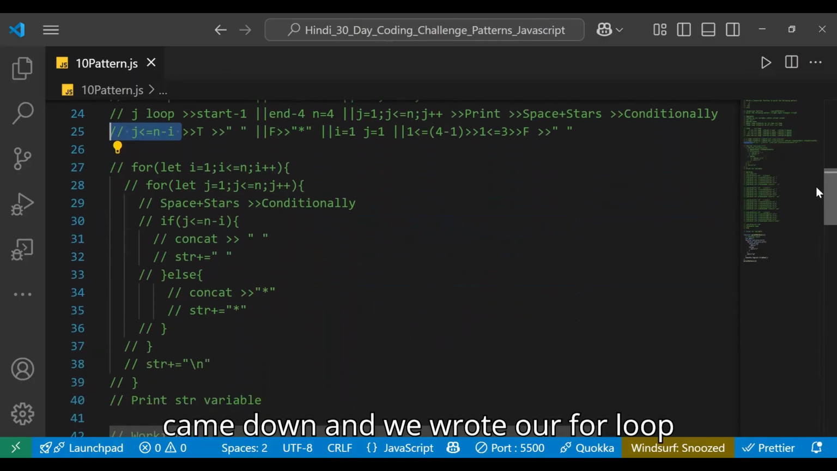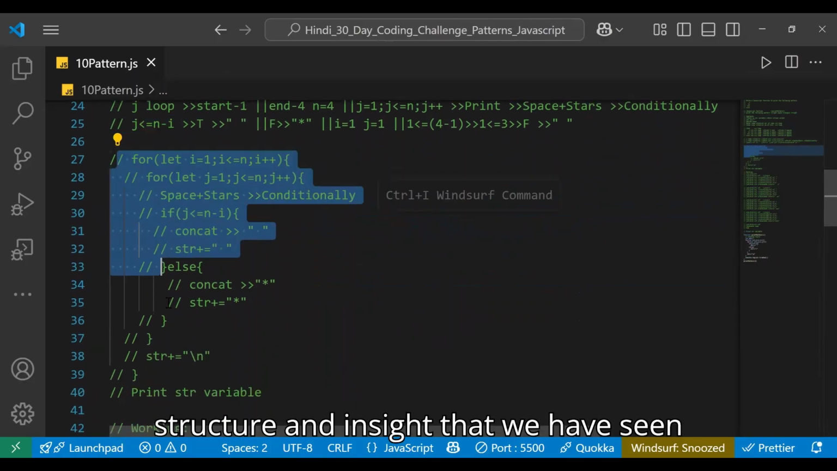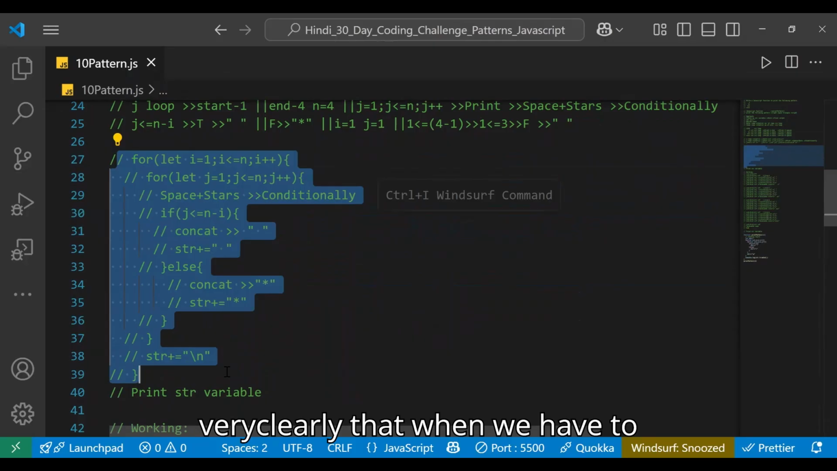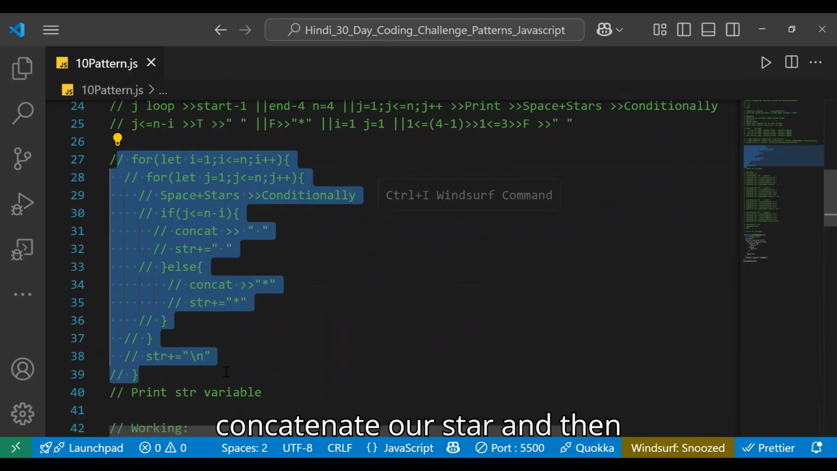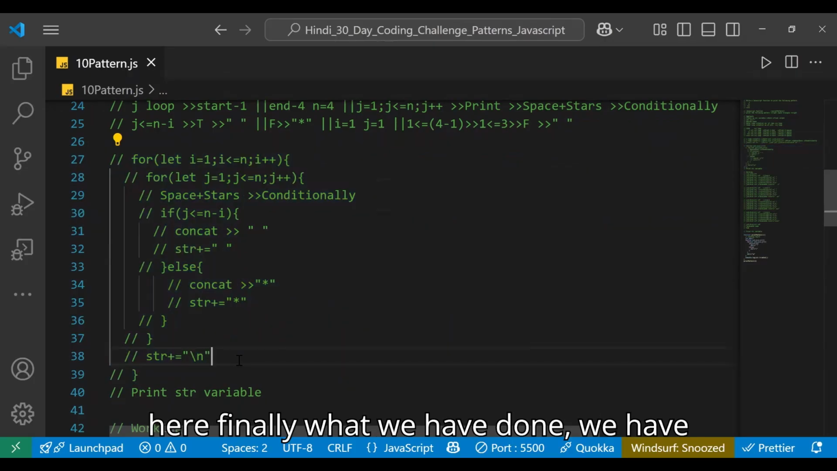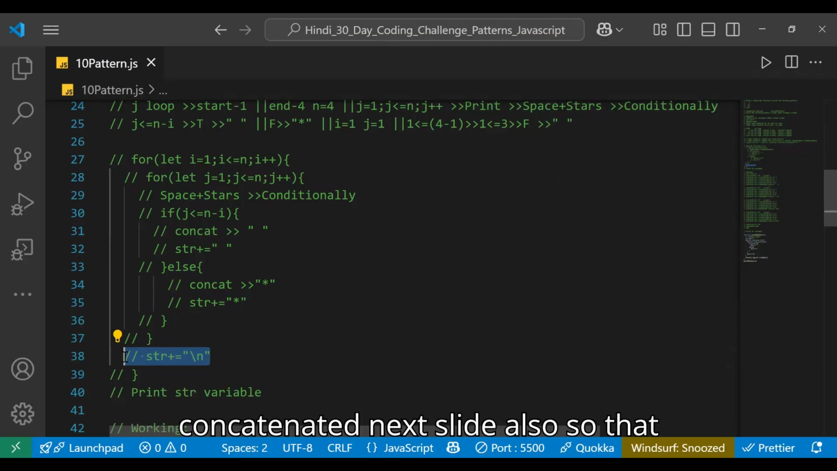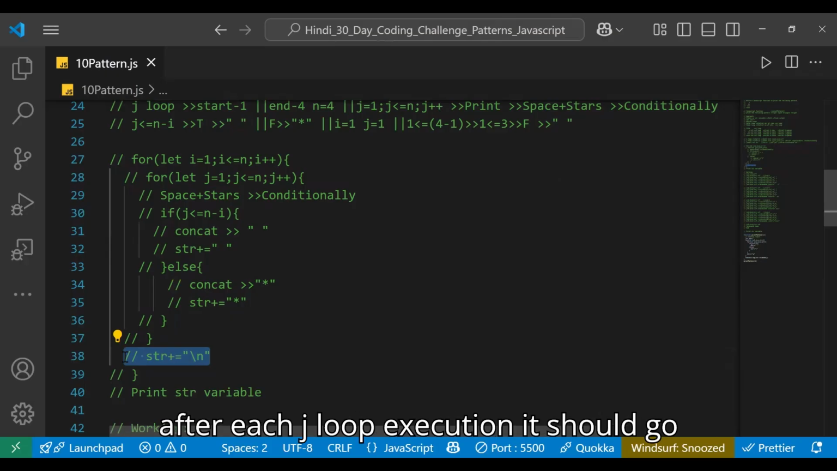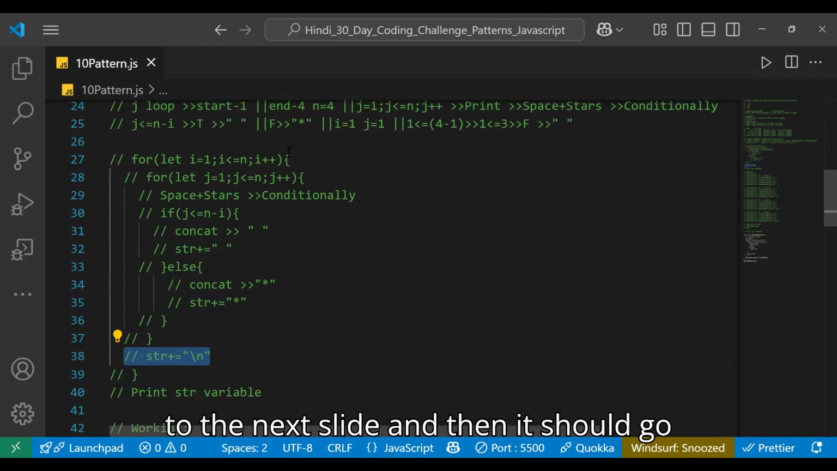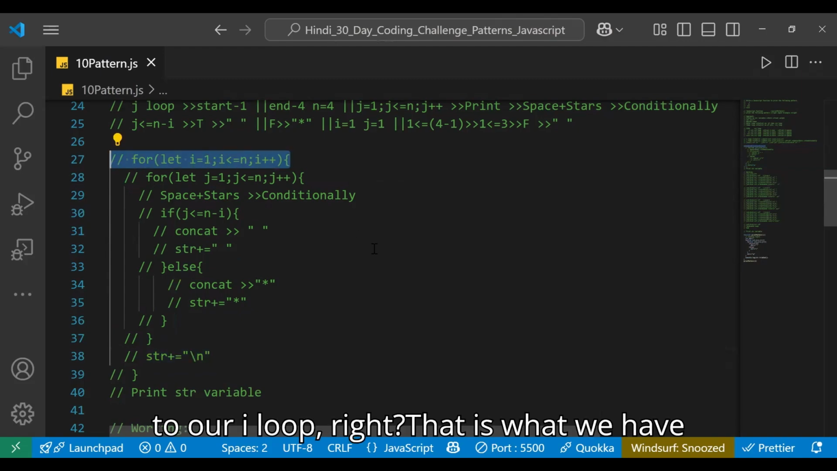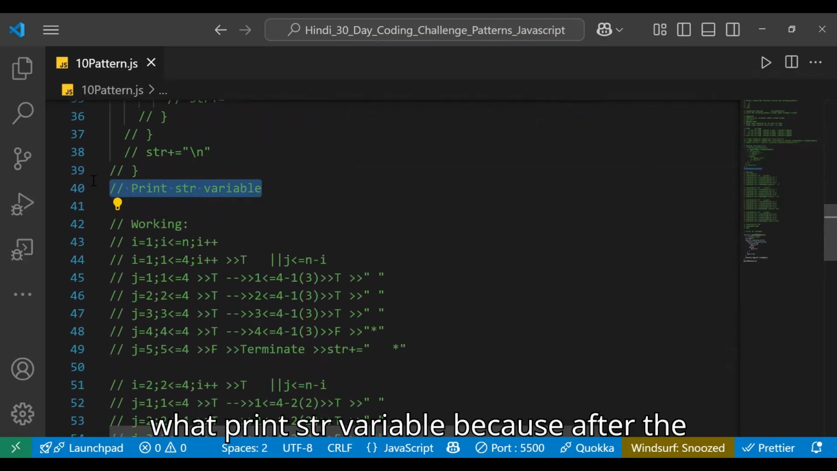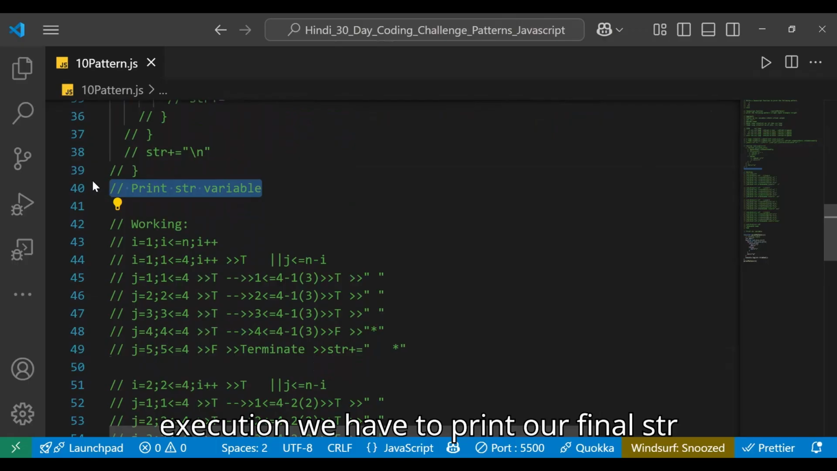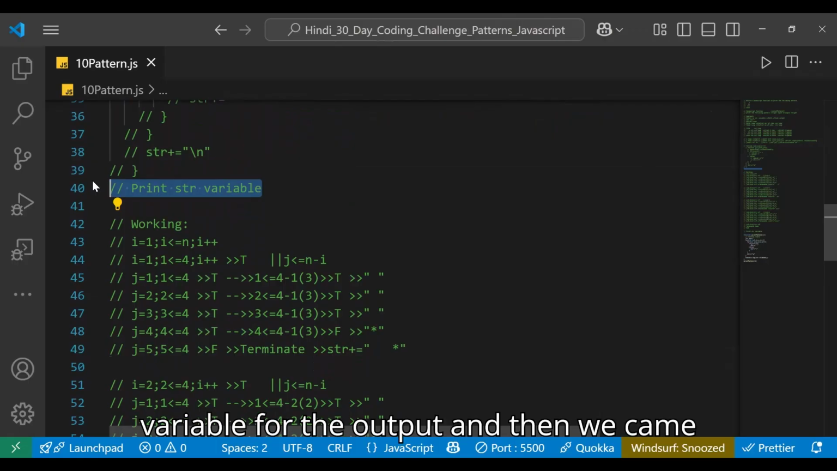Then we came down and we wrote our for loop structure and inside that we have seen very clearly when we have to concatenate our space, when we have to concatenate our star, correct? And then finally we have concatenated next line also so that after each J loop execution, it should go to the next line and then it should go to our I loop, right? That is what we have done. Then we wrote print str variable because after the execution, we have to print our final str variable for the output.